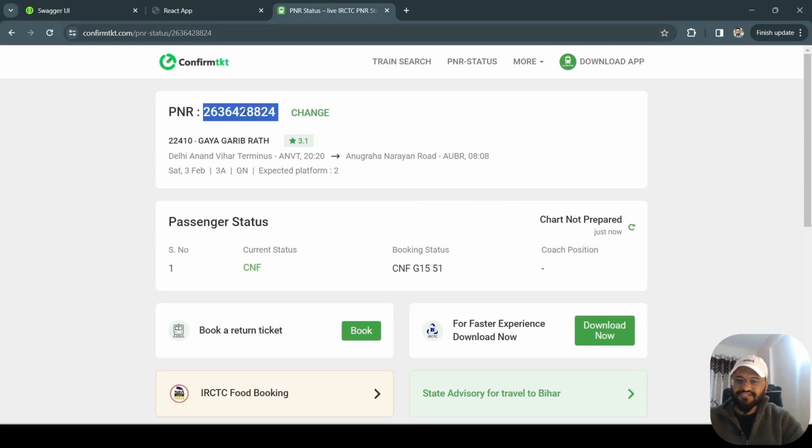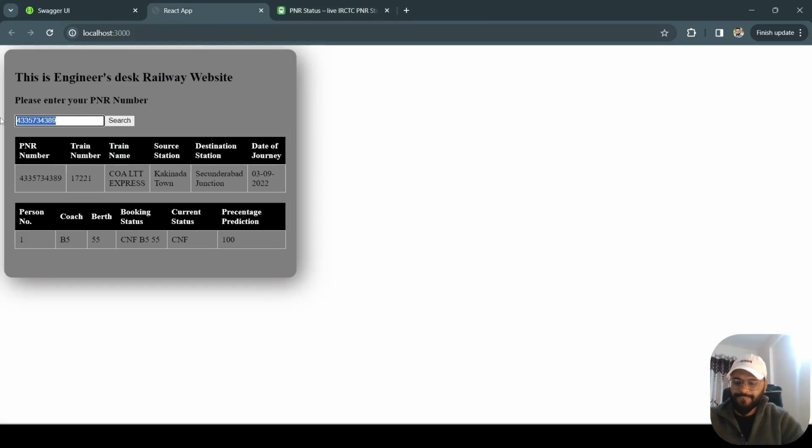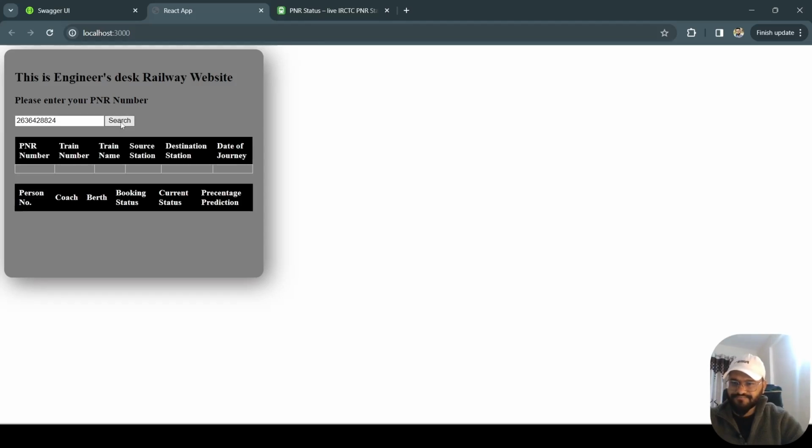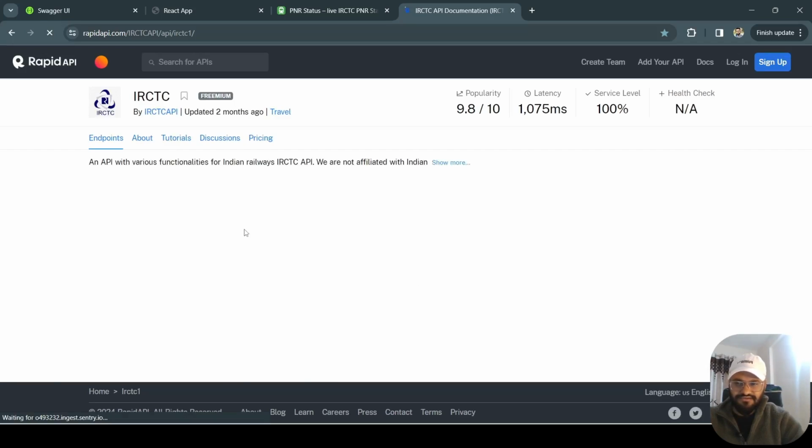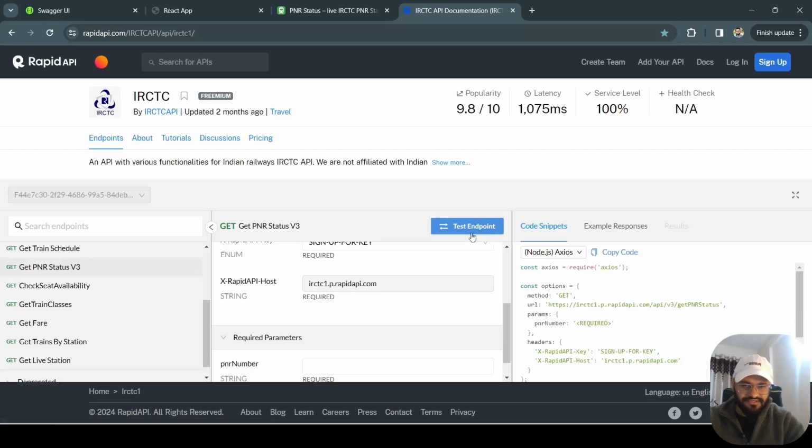Okay, so I'm just going to use the same PNR and try to search in my application. Let's see what it gives. Okay, no space, search. Come on, it's not giving me the data. Why? Probably, guys, the rapid API endpoint is not working, or maybe I might not have access to it. Okay, and here, so this is this. Let me test the endpoint.